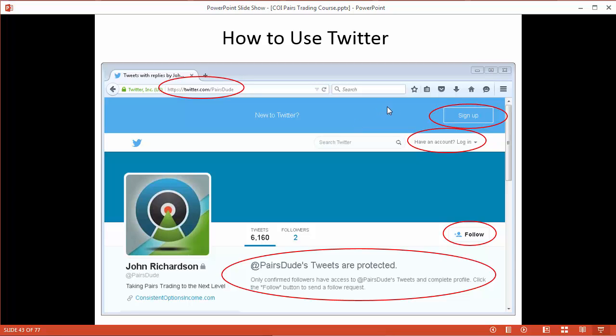If you don't have an account with Twitter, or you're not signed in at the moment, you may see these options here to sign up or log in. Obviously, if you don't have a Twitter account, you'll need to sign up first before you can access our alert service. If you do have an account, you can just log in directly. However, when you go to twitter.com/pairsdude, you may already be logged into Twitter and you will see neither of these options. Once you're logged in to Twitter, you'll need to click on the follow button.